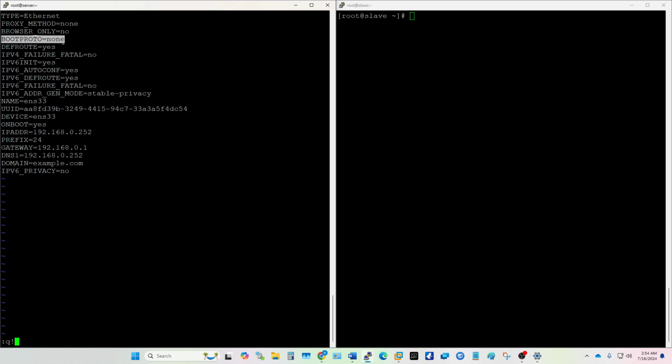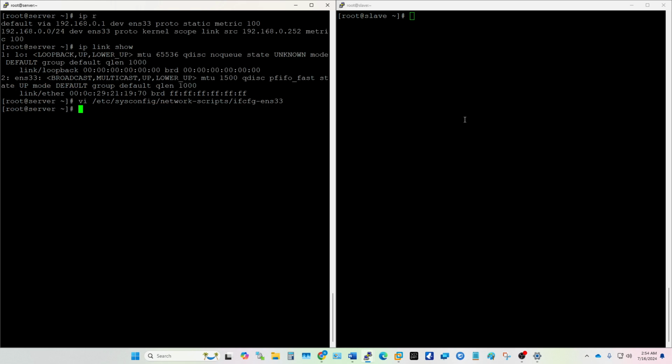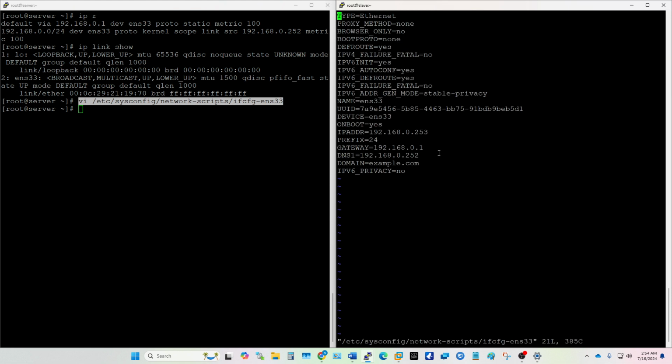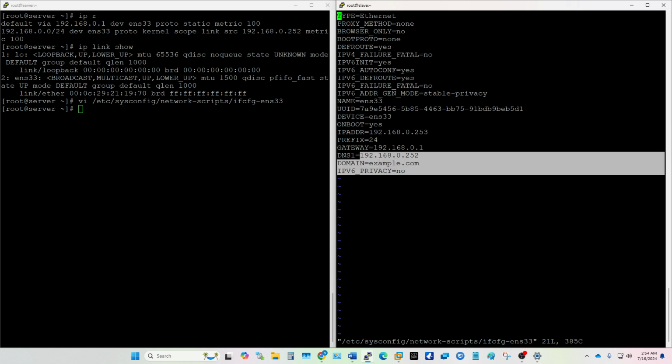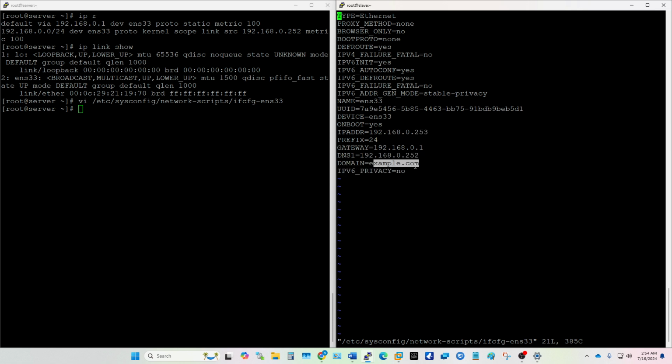For the boot proto, you can mention none, or you can mention static. Both should be okay. The same configuration you have to make on the other server also. In the slave machine, 253 is the IP address of the slave machine, and the rest of the things are there. Domain is example.com. DNS server IP address we need to mention.